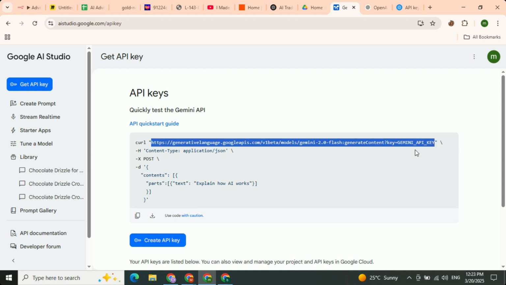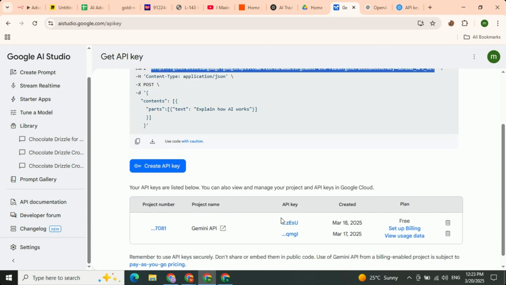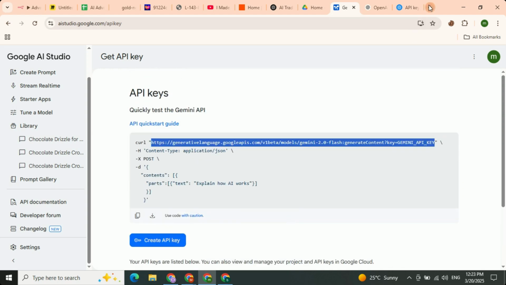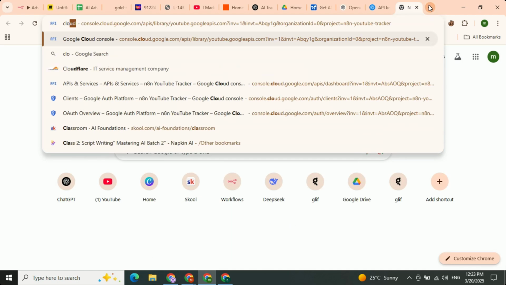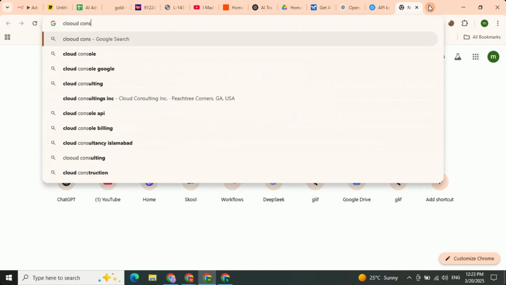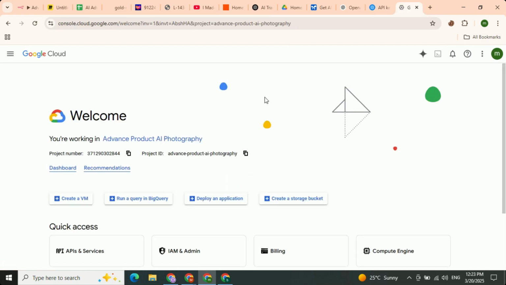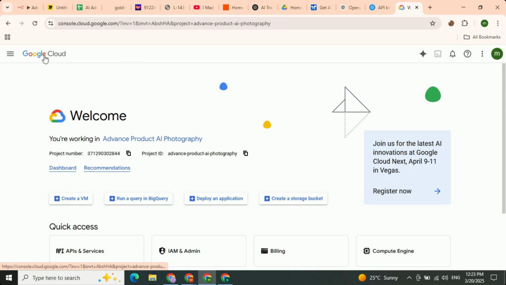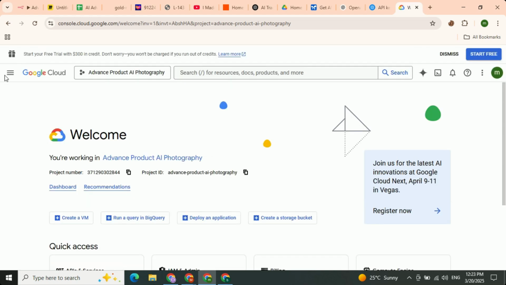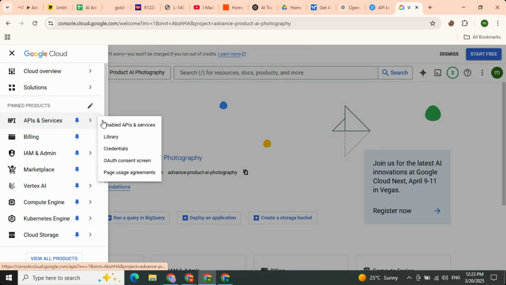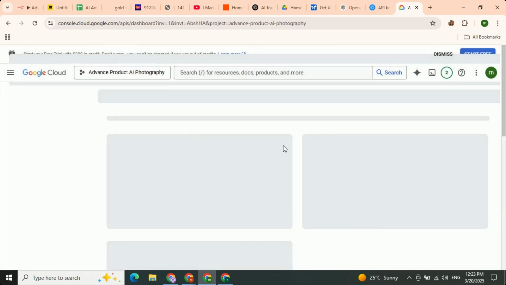Okay, so where you can get your API key, you can get it from down over there. This is the API key you have created. And if you haven't created your API key, you have to come over to the cloud console. Let me show you briefly how to create it. You have to come over to their cloud API console, and first you have to go to APIs and services, enable APIs and services, and from there the window will pop up.